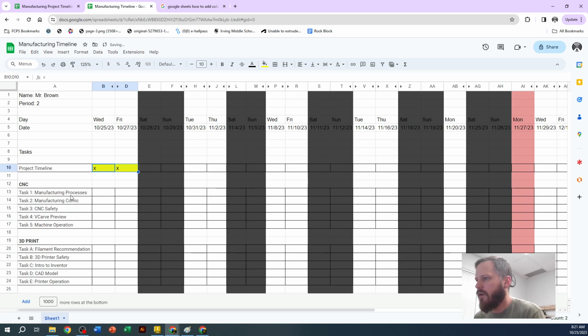All right, manufacturing process. This is where you're going to have to start thinking and planning stuff for yourself. If you want to do 3D printing stuff first, you can do the 3D printing stuff first. If you want to do CNC first, you can do that first. All right, for this example, I'm going to do 3D printing first. Do whichever one you want. You can look at the other sample to see what it would look like if you did CNC first. But let's say filament recommendation. So now let's look. I've got 5 tasks. I've got 1, 2, 3, 4, 5, 6, 7, 8 class periods to do it. All right.